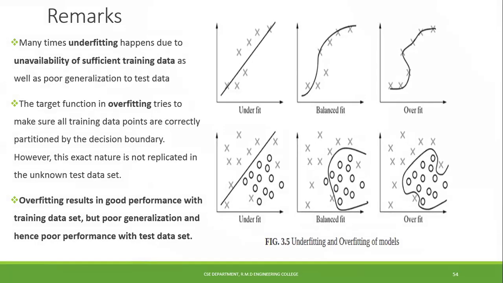These are some graphs regarding underfit and overfit, and we expect a machine learning algorithm to be a balanced fit and not come under underfit or overfit. If we see this graph, if your algorithm is underfit, a straight line will be drawn to divide the data sets, and you have data over and under that line.